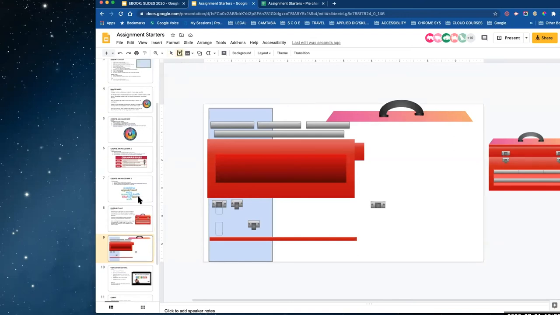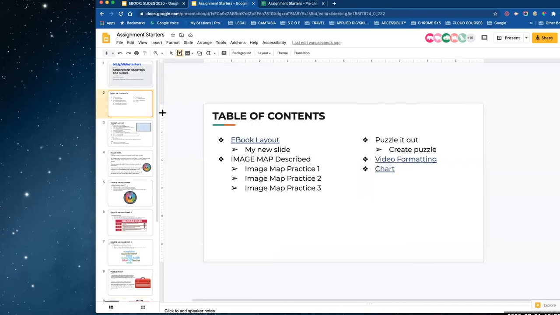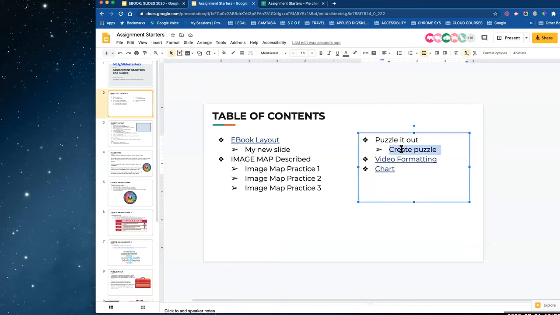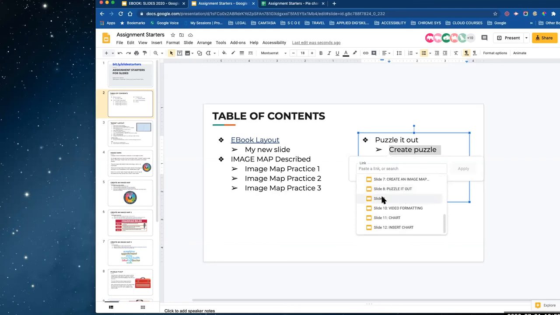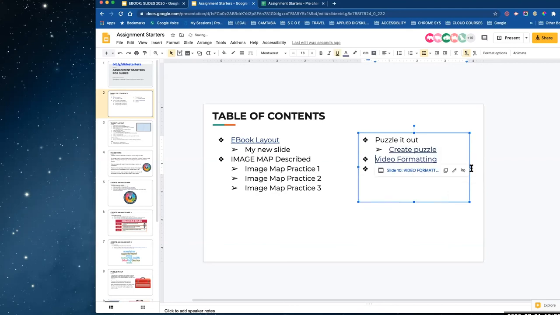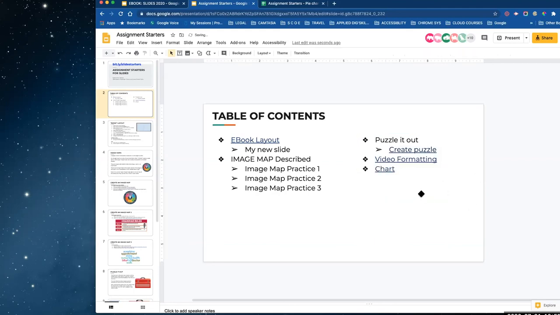So slide 9 is where you create the puzzle. That will be the link on the table of contents, create puzzle. I'm going to select that, and that's actually slide 9. So I'm going to hit the link tool, hit slides in this presentation, find slide 9. There it is, and apply. Okay.